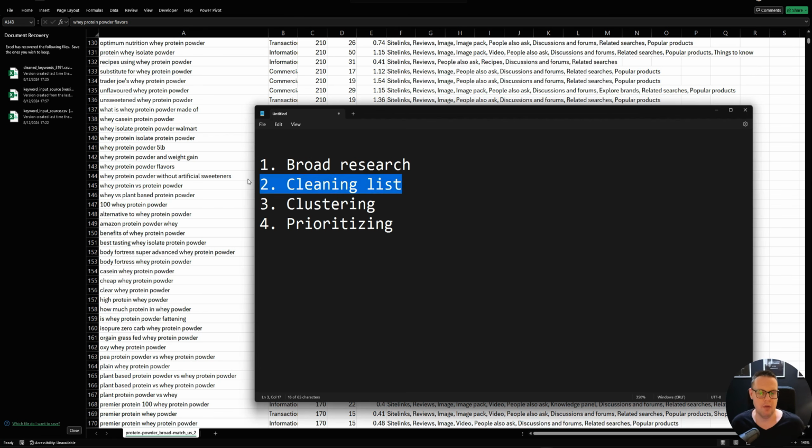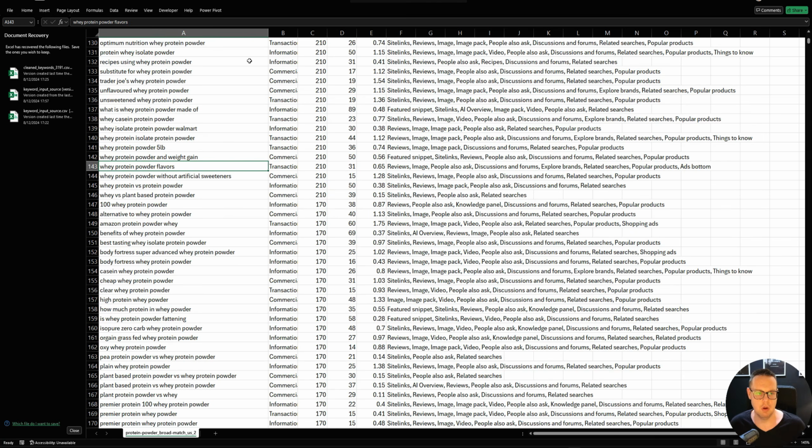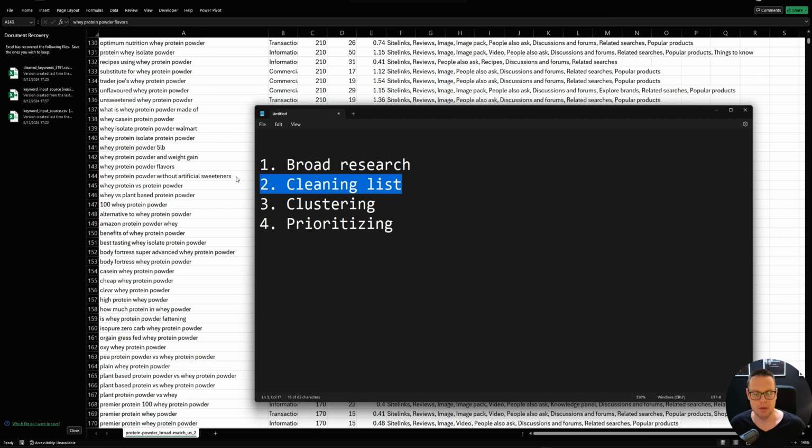So overall, where it fits in is that we first want to do some broad keyword research where we gather this long list of keywords. Then we start cleaning that list, and then we cluster that keyword list, usually by SERPs. So depending on how the search result looks, we cluster them.